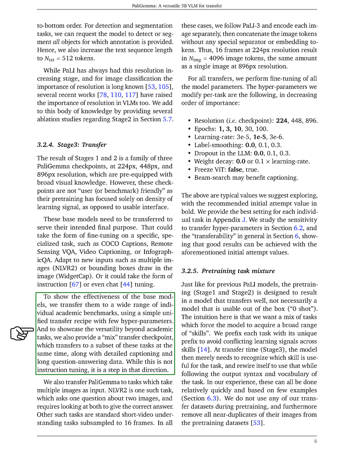To demonstrate the capabilities of these base models, we transfer them to various academic benchmarks using a simple transfer method with minimal hyperparameters. Additionally, we introduce a mix transfer checkpoint that can be applied to a selection of tasks simultaneously, along with detailed captioning and answering data. While this is not exactly instruction tuning, it moves in that direction. We also transfer PaliGemma to tasks that involve multiple images as input, such as NLVR2, which requires analyzing 2 images to answer a single question.